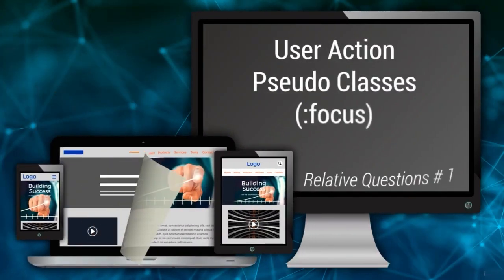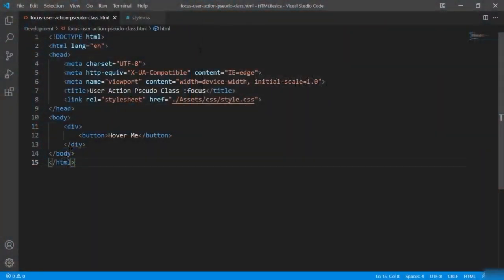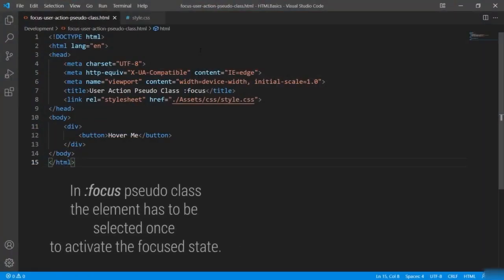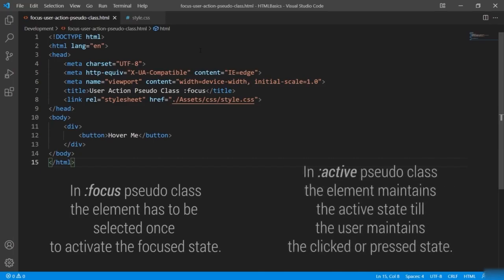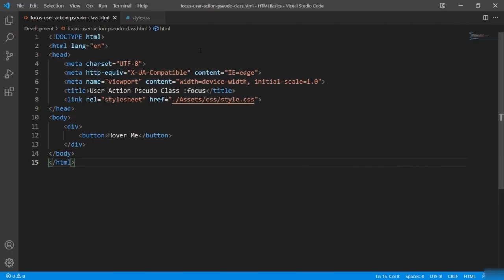The focus pseudo class is very similar to the active pseudo class. The only difference is that in the focus pseudo class, the element has to be selected once to activate the focused state, while in the active pseudo class, the element maintains the active state till the user maintains the clicked or pressed state. Let's understand it by seeing an example.